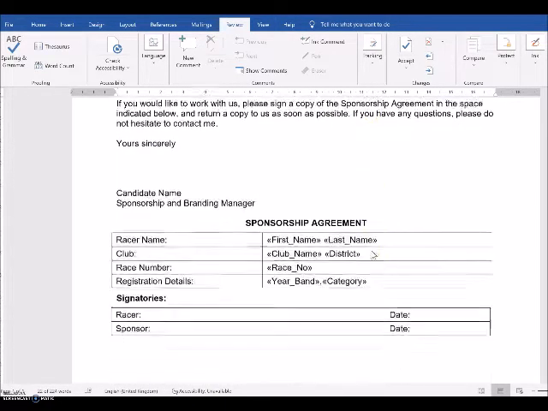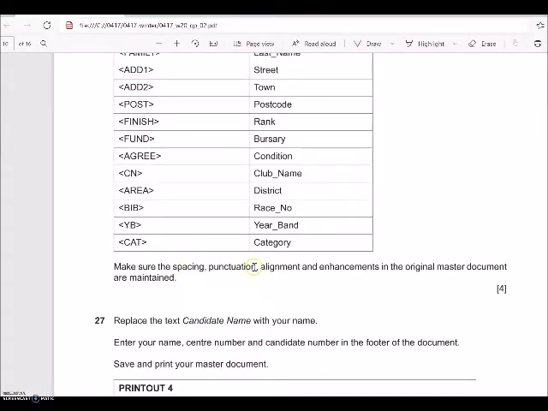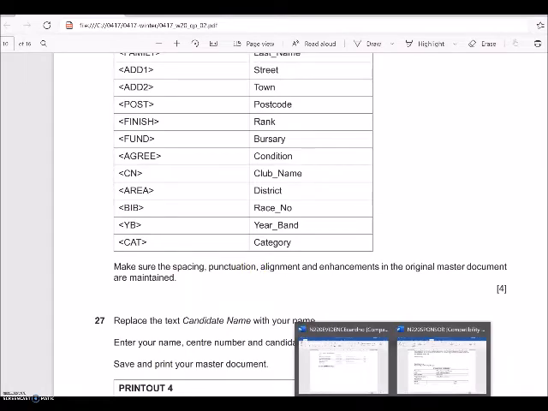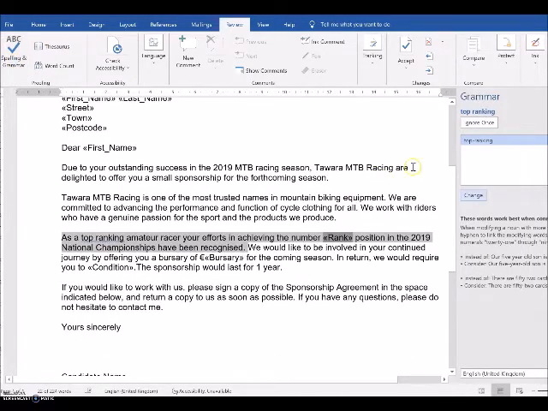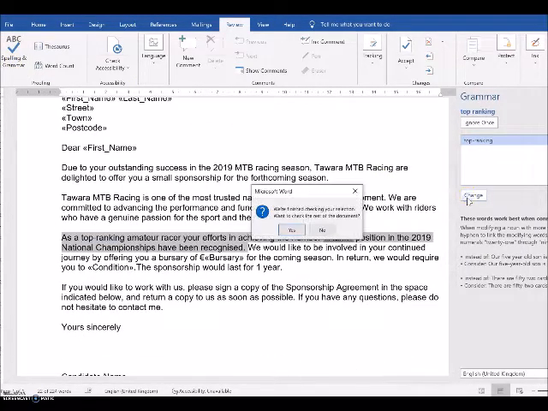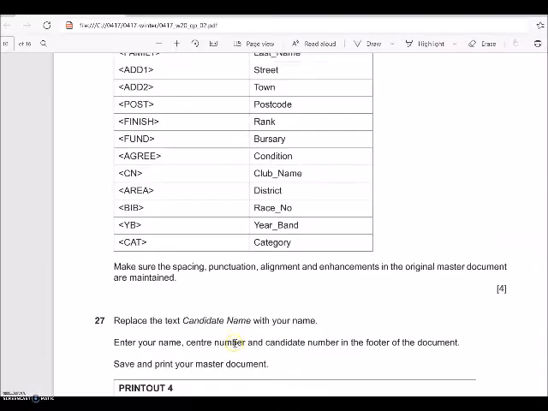Now they've asked us to cross check by checking that the spacing, the punctuation, alignment, enhancements are maintained. So just run a spell check on it, and any specific error we can use the spell check itself to fix it. Okay, and that's done. So now let's move on.